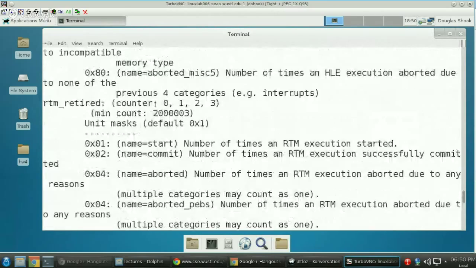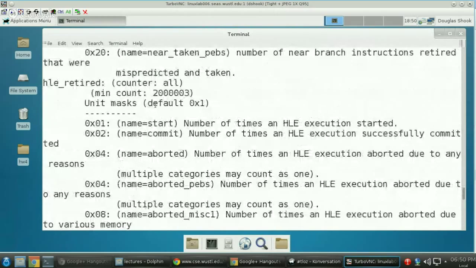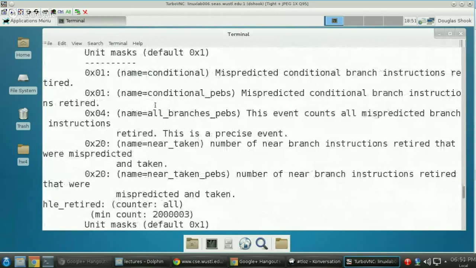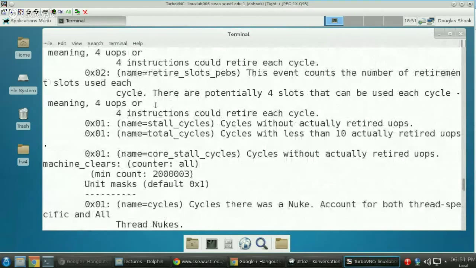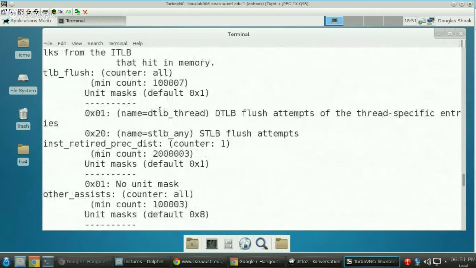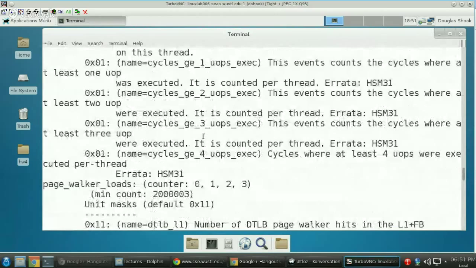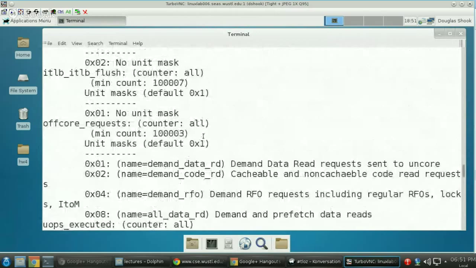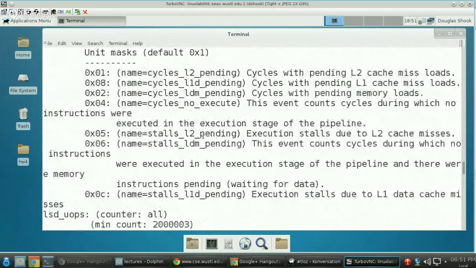There should also be some up here for, oh goodness, it's such a long list. I know there's one for clock cycles, for example. I know there are some for, yeah, so here we see these have to do with clock cycles, it looks like. Here's a whole bunch more that I don't know what they do. Switches, penalty cycles. I know there's some that count context switching.